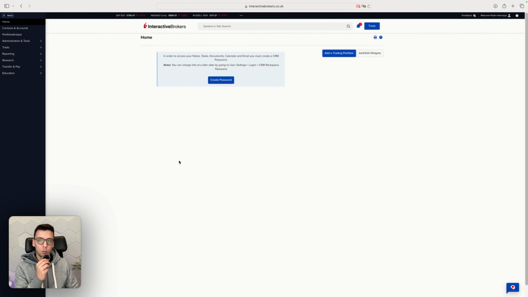So step one is to basically open your Interactive Brokers account. As you can see here, I have my dashboard, my account is open. If you do not have an account yet, you can check our link in the description below.